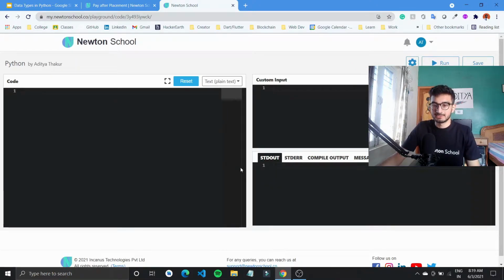So this opens up to a code view where you can write code, give it a custom input, and also you have standard output. Any error that you might have and any messages will be displayed here. So let's get started with the code.